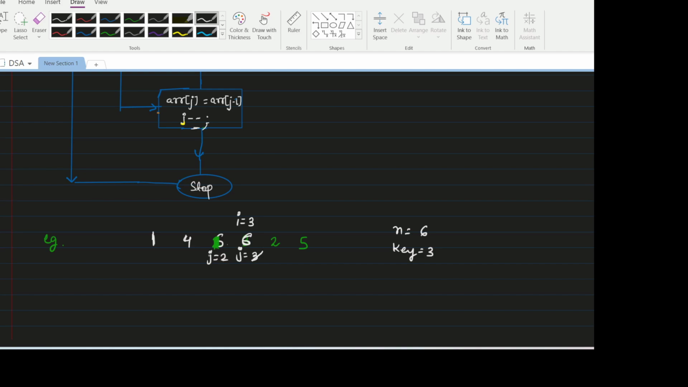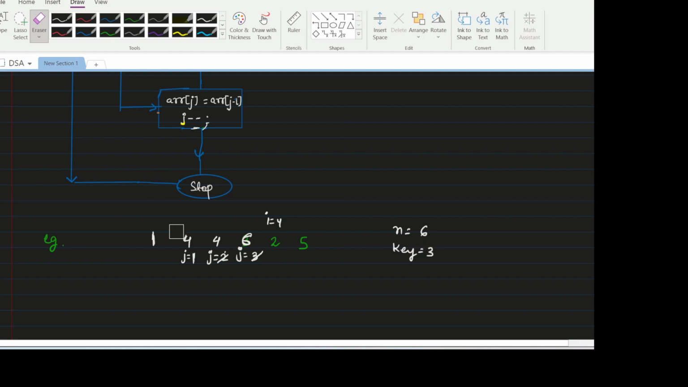Now j minus 1 is 1. 2 minus 1 is 1. So 1 is greater than equals to 0 and 4 is also greater than 3. So 4 will be copied here, and j will be decremented by 1. Now we will check j minus 1, that is 1 minus 1 is 0, that is greater than equals to 0, and 1 is greater than 3? No. So condition false, then we will increment I. I becomes 4, and we will copy key to jth location.